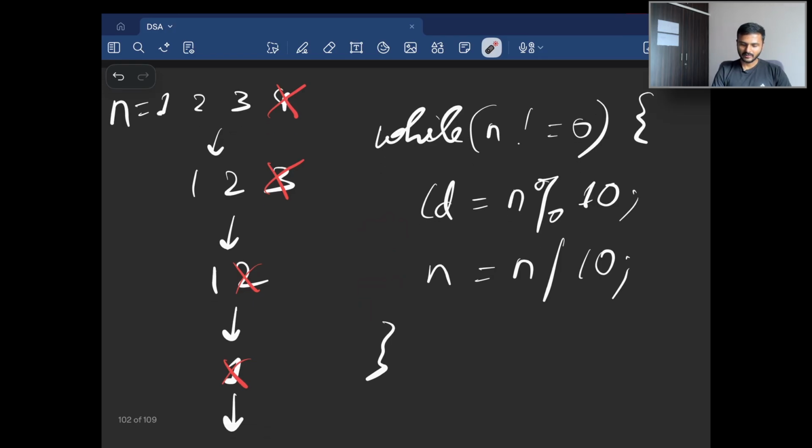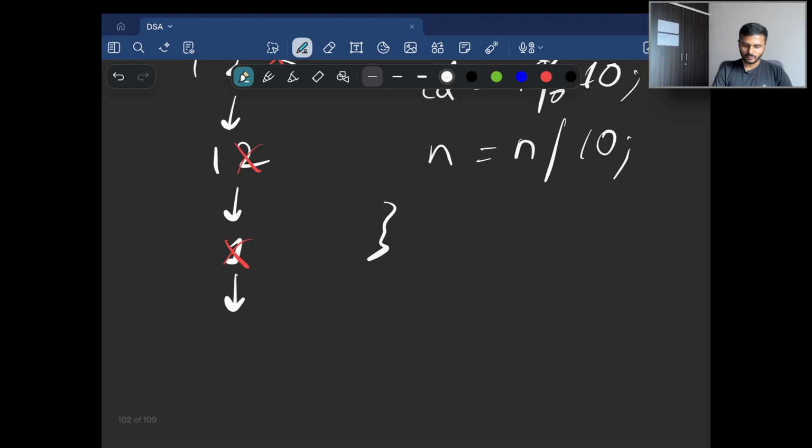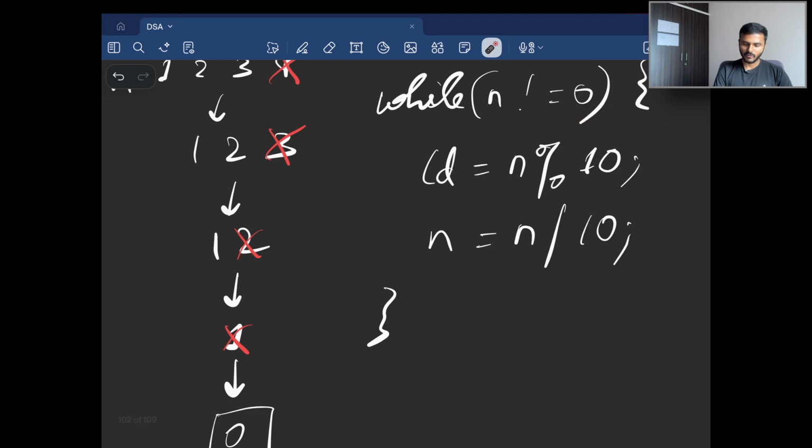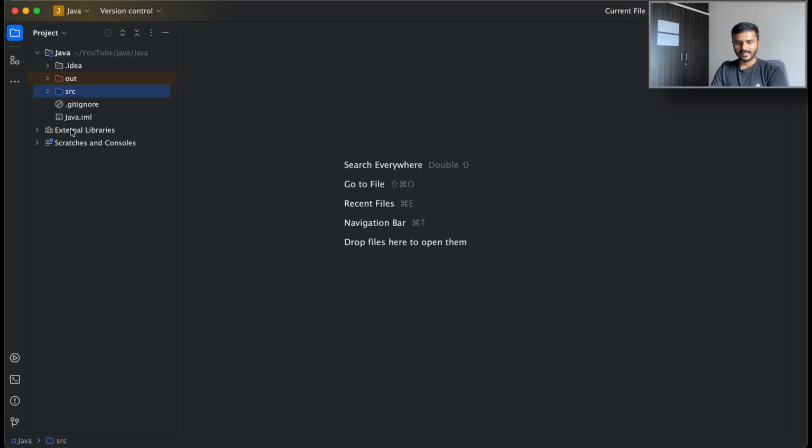And what's going to happen here is LD will be first of all 4, then n will change to 123, and then when n is 123, this condition will be true, and LD will be 3. Then n will change to 12, and LD will be 2, then n will change to 1, LD will be 1, and finally n will change to 0. And when n changes to 0, this condition will become false and we will stop over here, right? So this way we can get all the digits of a given number starting from the last to the very first.